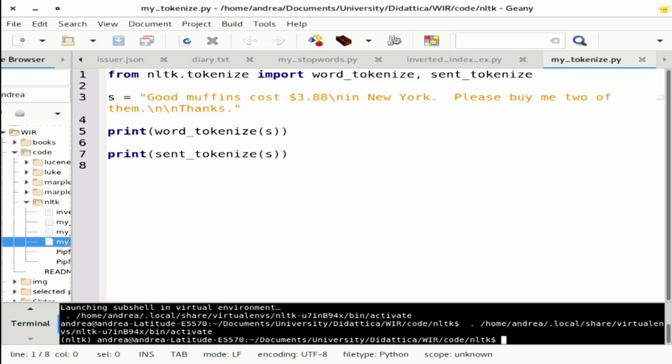Okay, I use pipenv in order to have virtual environments in Python. So this is the virtual environment in which I installed the NLTK library, and it's very simple. Pip install NLTK. That's it.